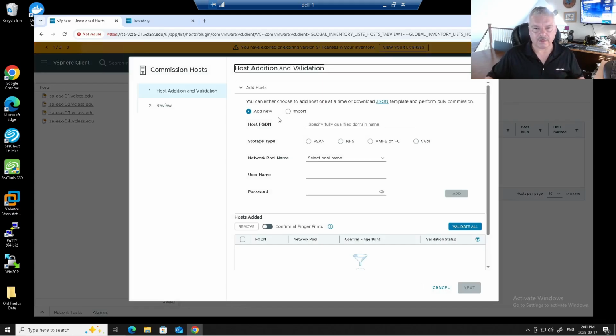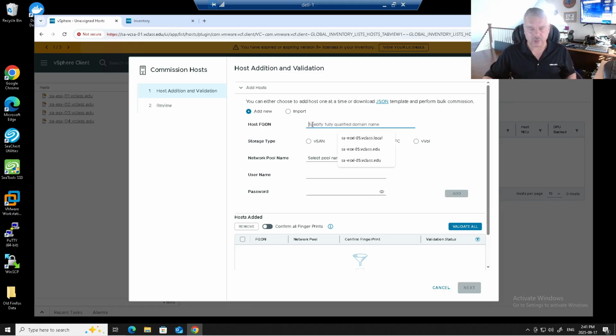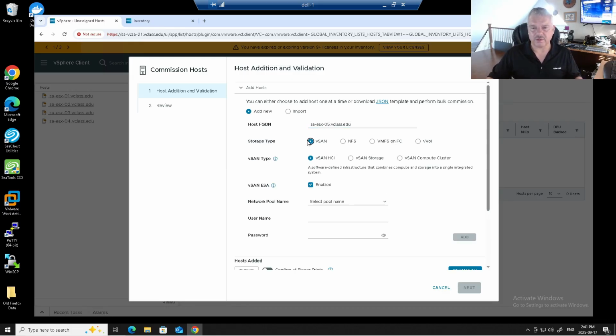Now it's asking me for the fully qualified domain name. Am I going to add a new host or import? Let's say add first. So my first host will be sa-esx-05.vclass.edu. Now it's asking what type of storage. Mine's going to be vSAN, okay?